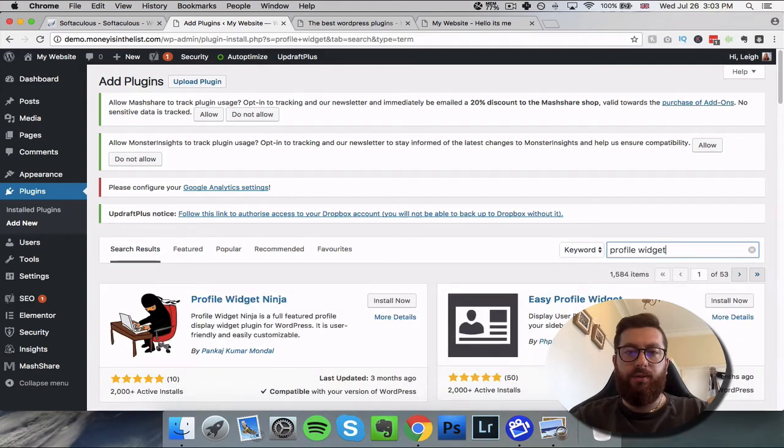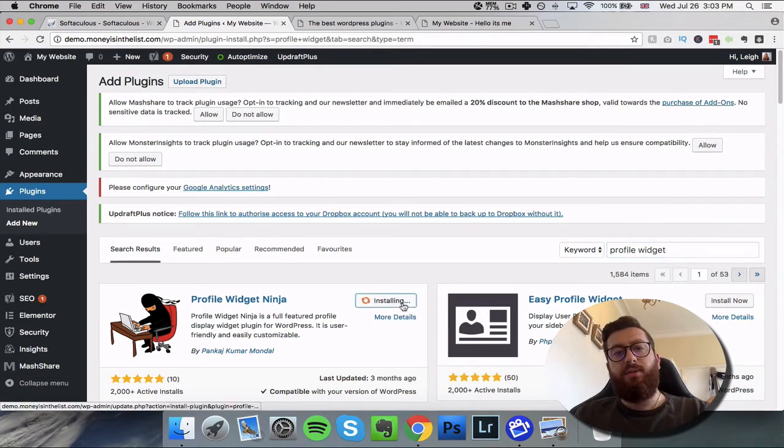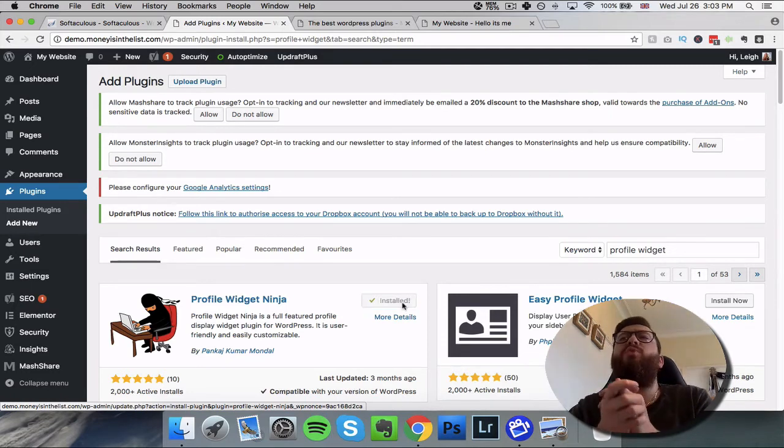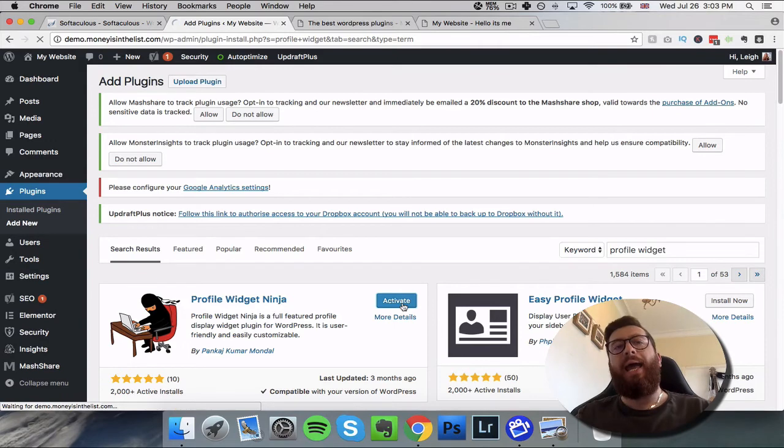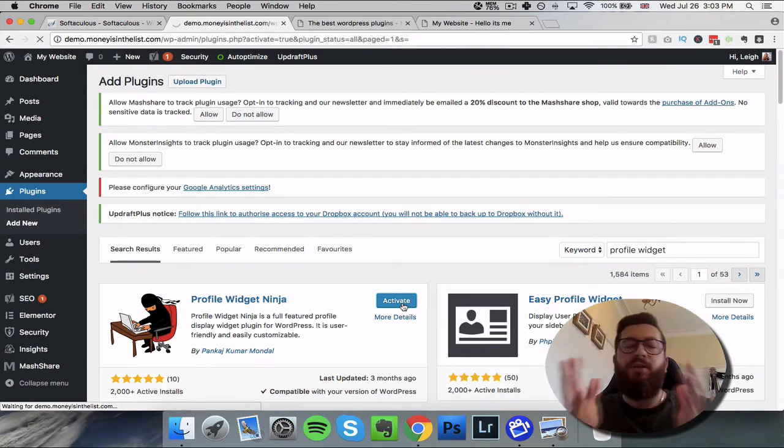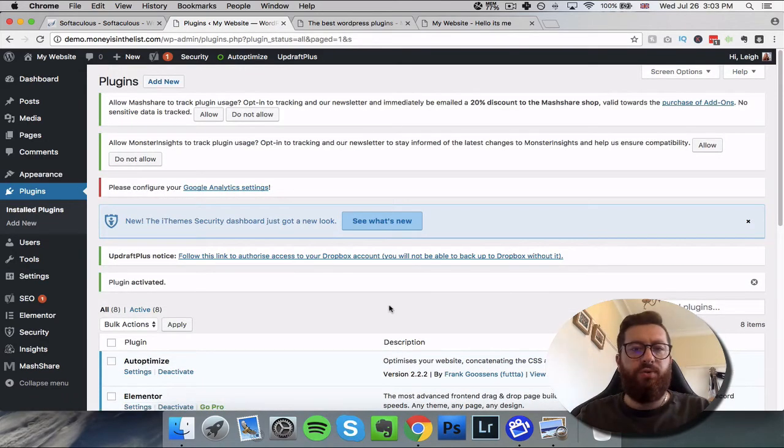Profile Widget Ninja. Okay, so we'll just click that, and this is one of the best author ones because you want to have a little bit of information about yourself on the website, and because you want to really promote yourself and all these usual things. And I like the Profile Widget Ninja.